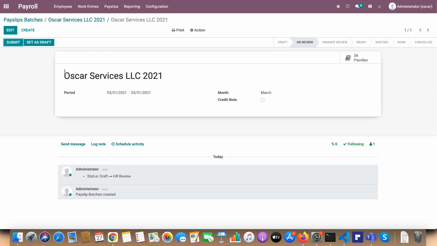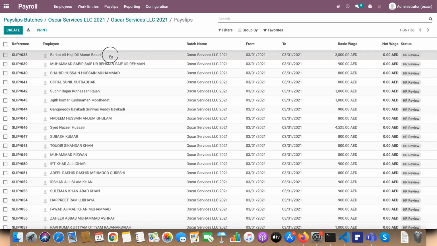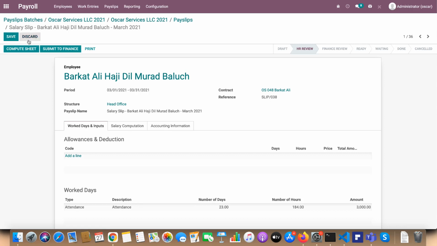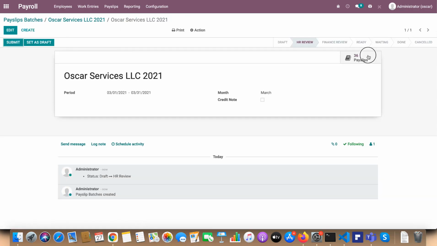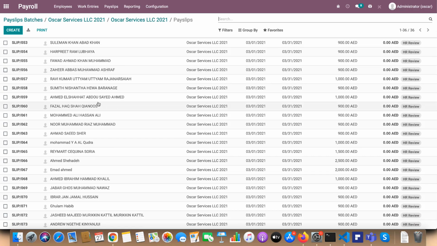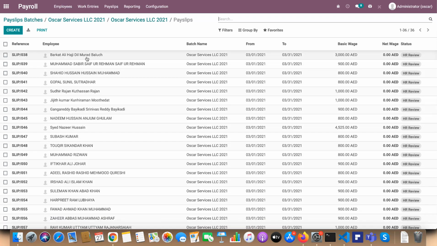So the payslip batch has 36 payslips for this branch. It's under HR, who can come and open payslips. For example, this one, they can edit and add allowances and deductions here. And if I scroll down, I have all of my employees on this Oscar Services branch.